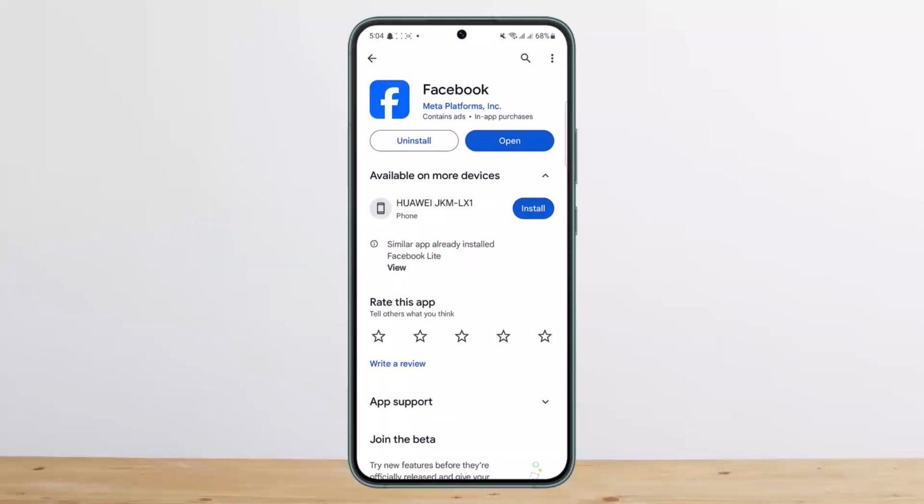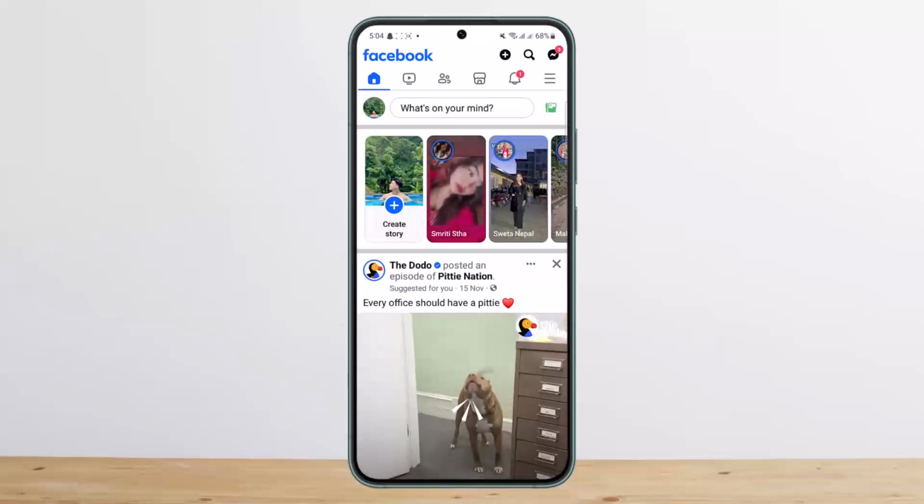Today I'll guide you on how you can change your email address on Facebook. First things first, you want to make sure that your Facebook application is updated to the latest version, and then you want to open it up. Once you open it up, you should get an interface like this.